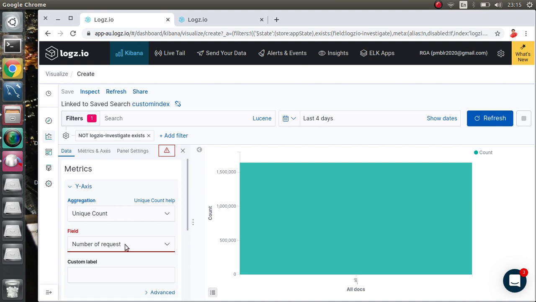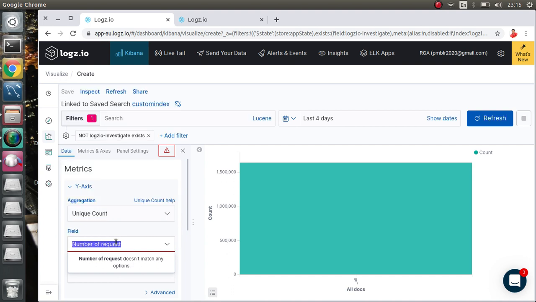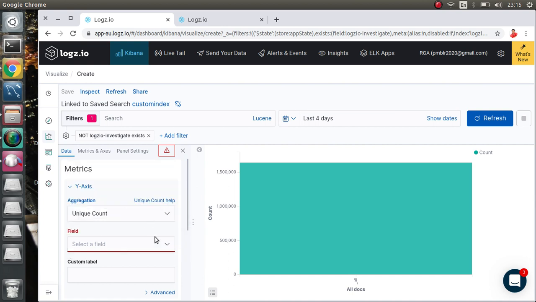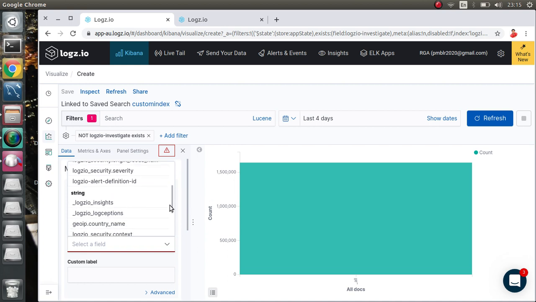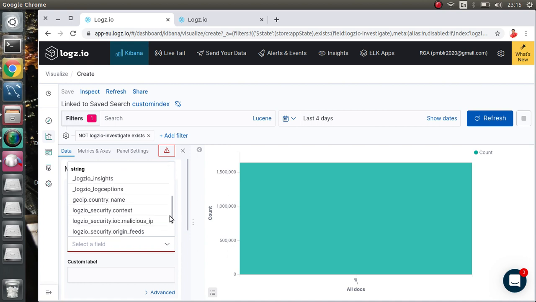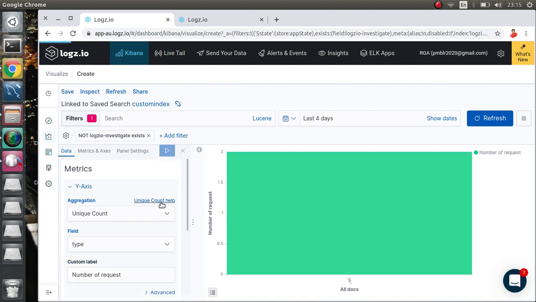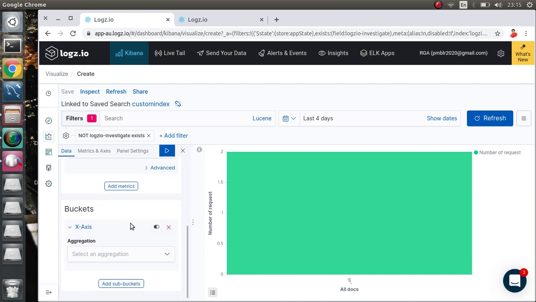Actually, I should give a field name, unique request on which field. Suppose I want to give unique request on type, okay, and I'm giving the name here. So far, it's good. Now I didn't set my x-axis till now, right? So we'll go to the bucket and we'll give the x-axis, what you want in the x-axis.